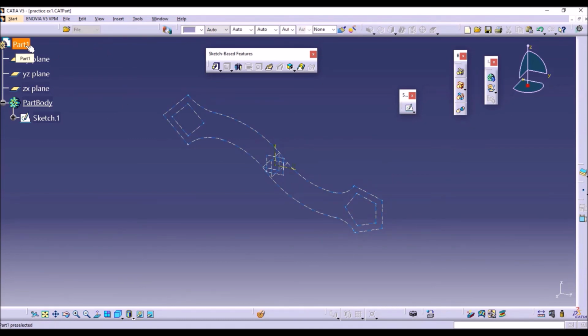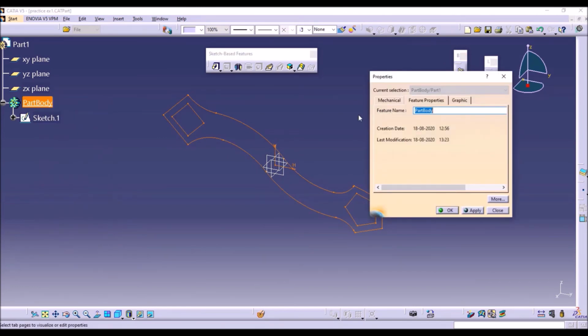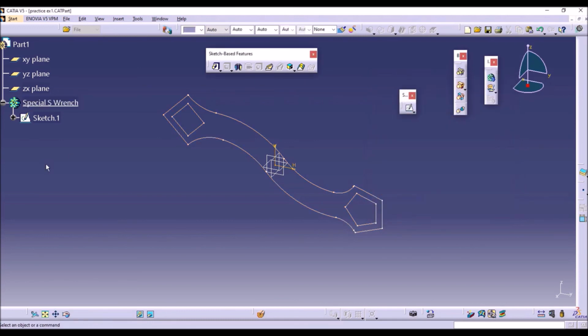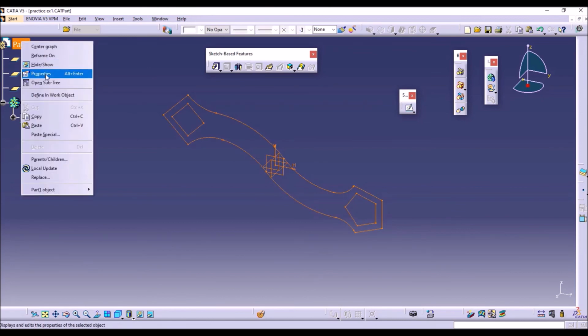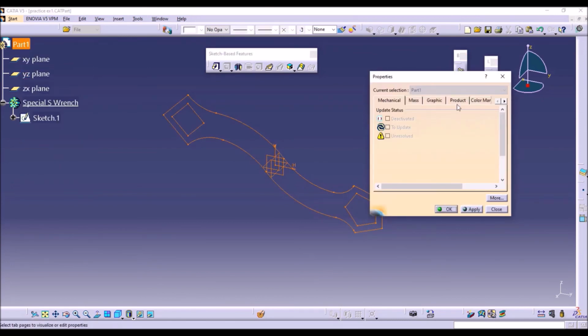Now I can change the part 1 name and part body name here. Click on part body, right click, go to properties and go to feature properties. In that give the feature name as special S branch and click on OK. So automatically the part body name has changed to special S branch. Here I am going to properties, right click, go to properties and go to product. Here also we can change the name.